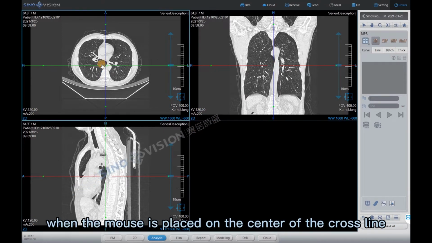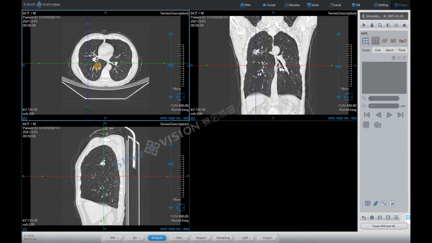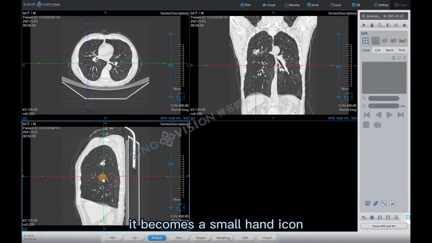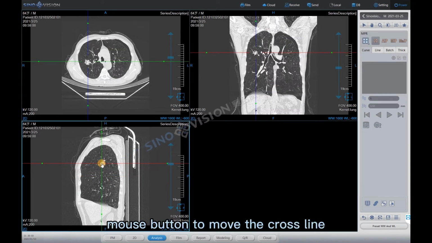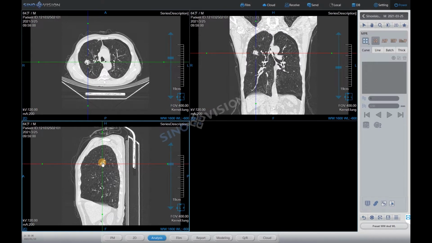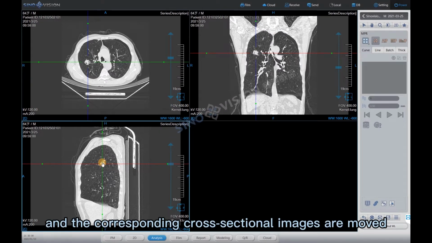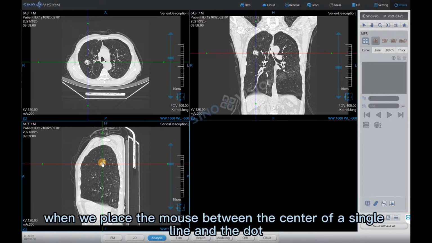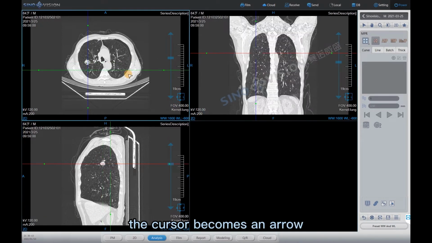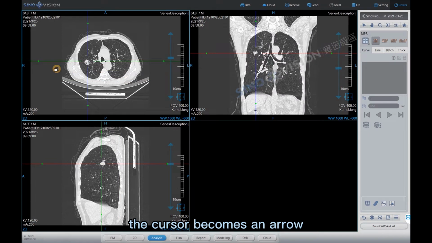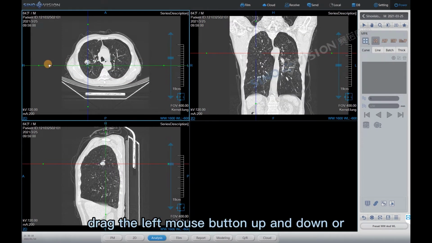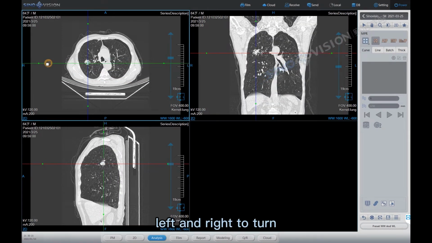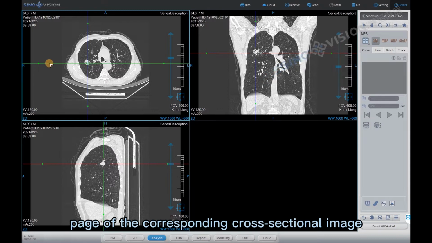When the mouse is placed on the center of the cross line, it becomes a small hand icon. Now we can drag the left mouse button to move the cross line, and the corresponding cross-sectional images are moved accordingly. When we place the mouse between the center of a single line and the dot, the cursor becomes an arrow. Drag the left mouse button up and down or left and right to turn page of the corresponding cross-sectional image.